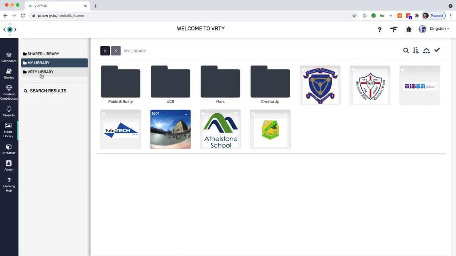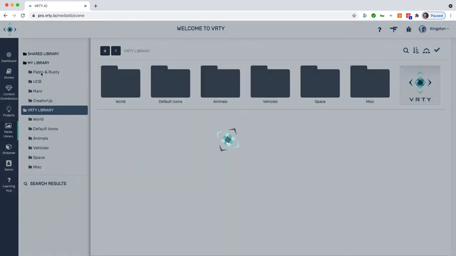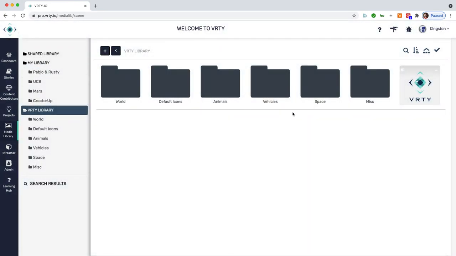One of the ones that we've been working on is the VRTY Learning Library. If I go ahead and click on that, we are again adding lots and lots of content on a regular basis for users. So anyone with a VRTY account can access this, and they can access any of the content within here, and they also have license to use that in any of their projects as well.